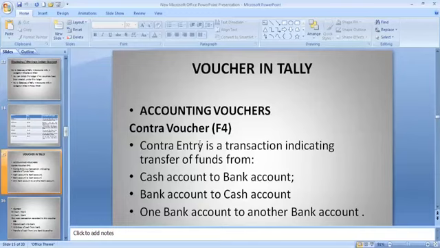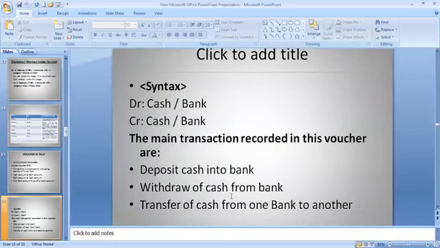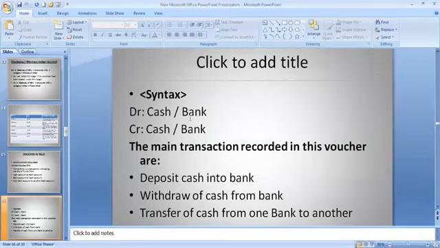Clear? The contra entry is a transaction which indicates transfer of funds from cash account to bank account, bank account to cash account, and one bank account to another. Debit will be either a cash or a bank account, and credit will be either a cash or a bank account. The main transactions recorded in this voucher, especially from your examination point of view, are deposit of cash into bank, withdrawal of cash from bank, and transfer of cash from one bank to another.